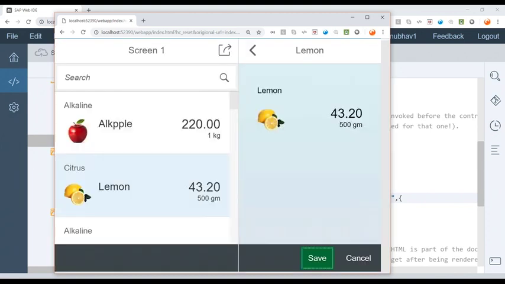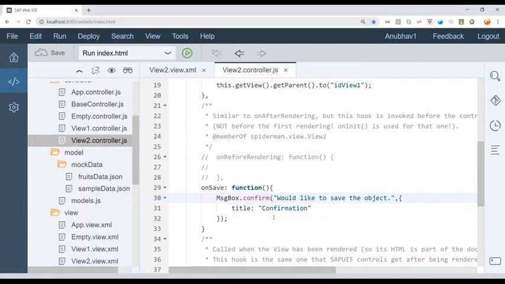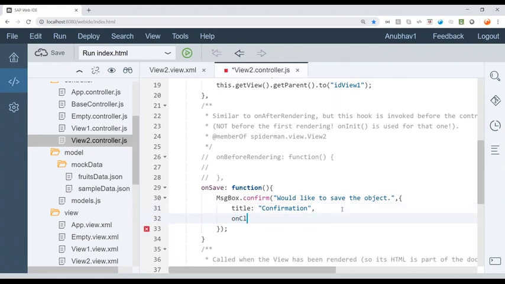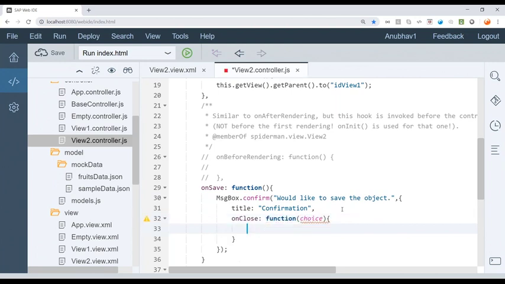So on click of the okay button, I want to throw another message at the bottom saying the object has been saved successfully. How do I do that? Very easy. Let's come here, and now we have an event inside called onClose. Call that event, and whatever the user selects is going to be passed as an argument to this function. Okay, so if the user clicked on the okay button, the choice value will be okay.